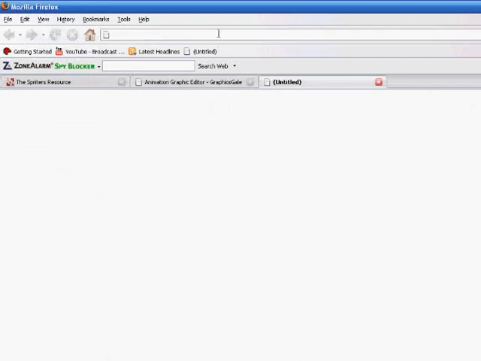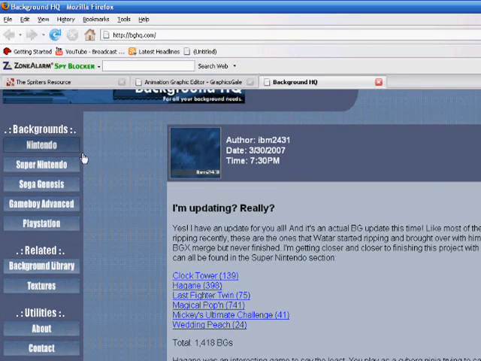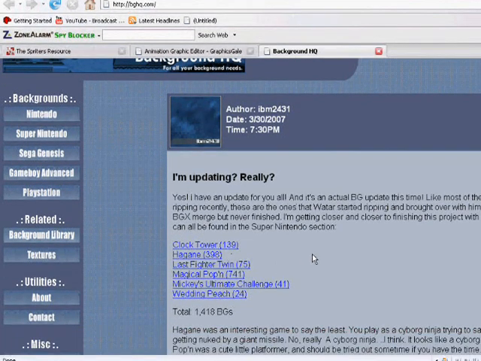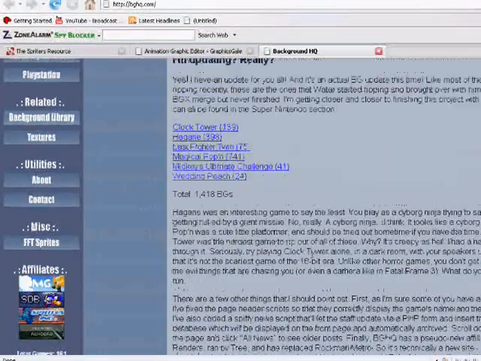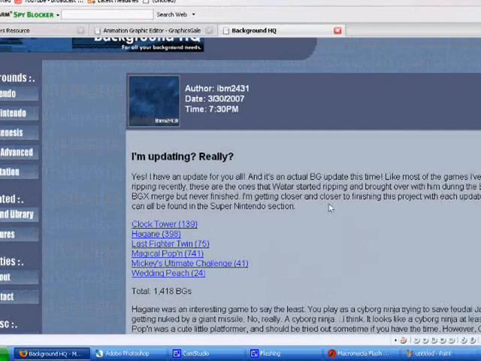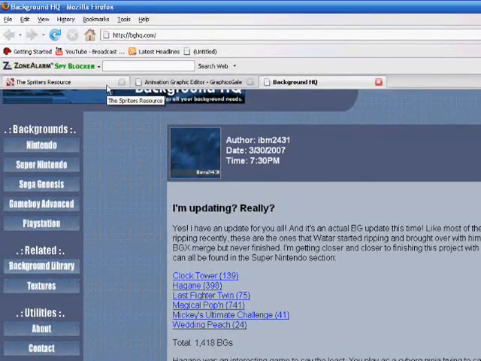So the best place you can go for backgrounds is the Background HQ, which is bghq.com. As you can see, they have ones from Nintendo, Super Nintendo, Sega Genesis, Game Boy Advance, and the PlayStation. They got a lot of backgrounds you can use. But even then, you'll want to look around the internet, Google and stuff.